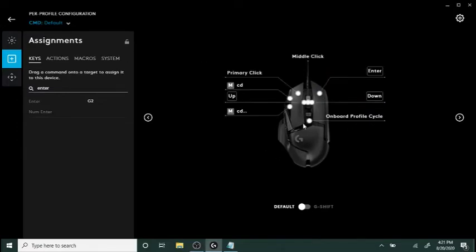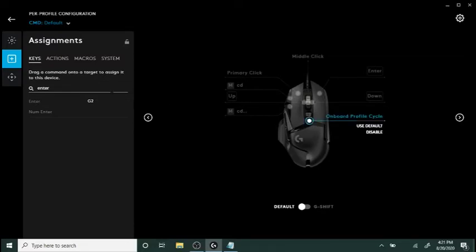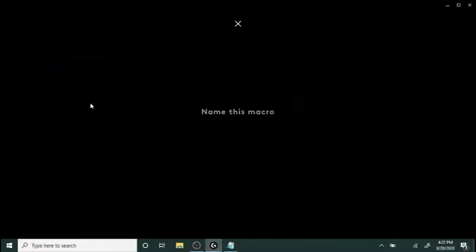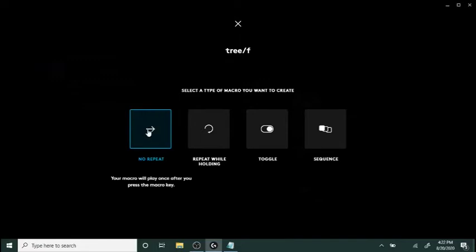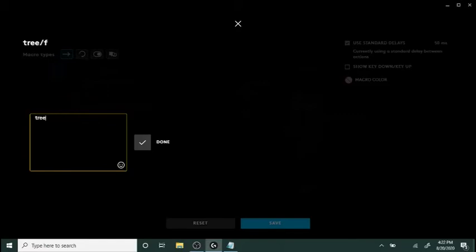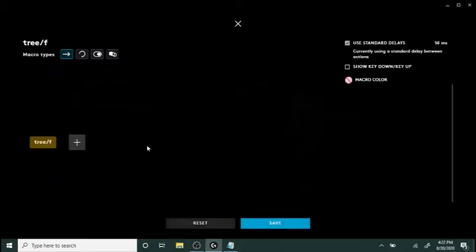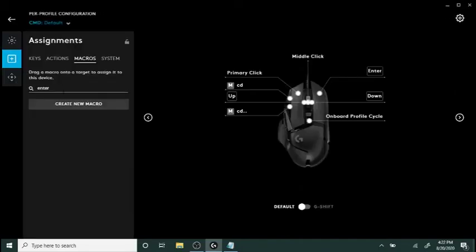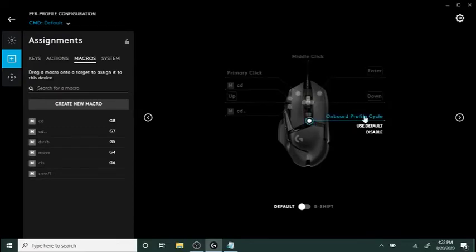And for the onboard profile cycle, because we're using specifically the CMD command line tool, let's use one of my most favorite commands on the tool. But first, we need to go to macro, create new macro, and tree slash F. I'll show you what tree slash F does later on. Start now, text and emojis, tree slash F, done. I'm going to click save. Clean that up, and there's our macro right there. So go ahead and click on that, make sure it's blue, tree slash F, and it's set to go.